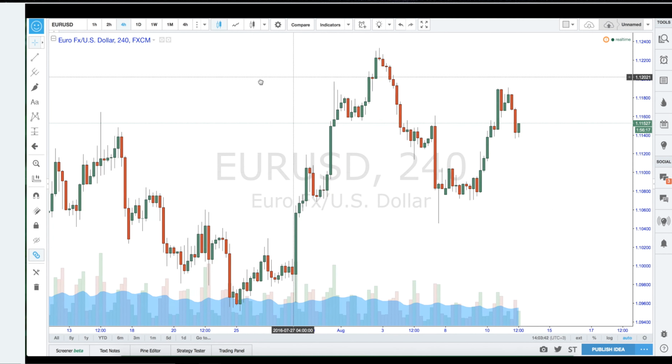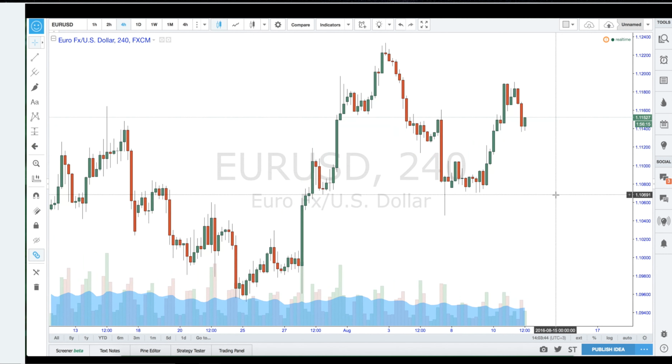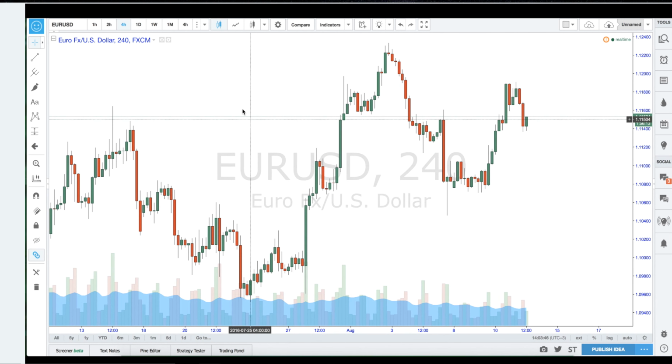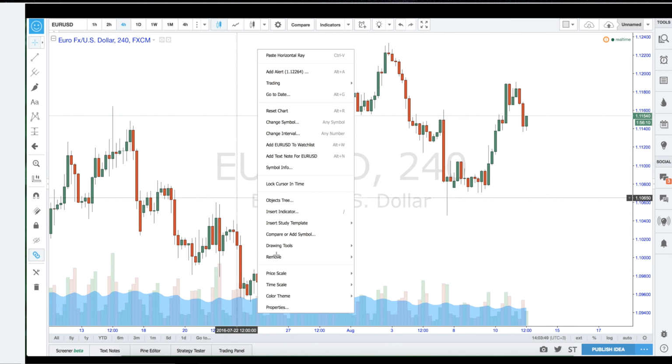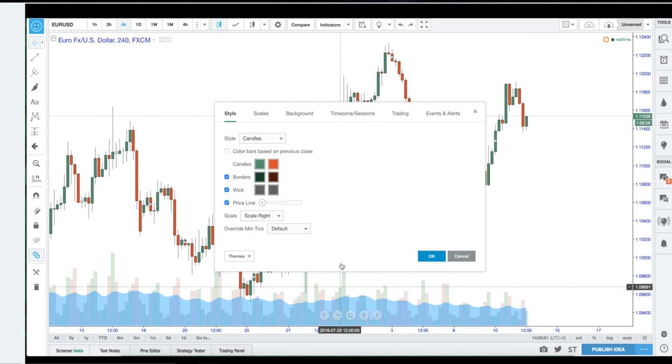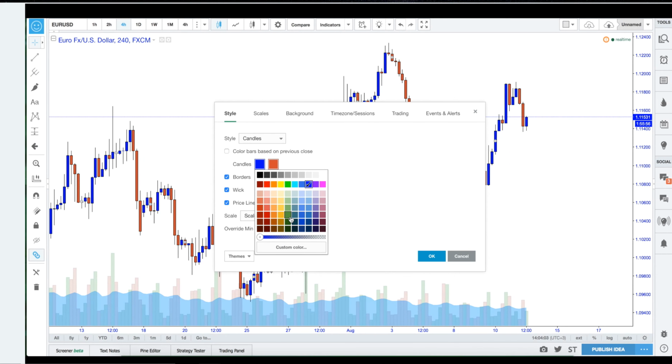Next, we have a customizable color scheme interface. So we can right click the chart and go to properties. Properties here. I always like my wicks to be dead on black. The borders of my candles are black as well. That color scheme is fine. Some people like their candles to be blue. It's completely up to you, however you want to do it. Have a bit of a play around. Price line here. My preference is always to have it bare minimum. Scale right, that's the style of candles.